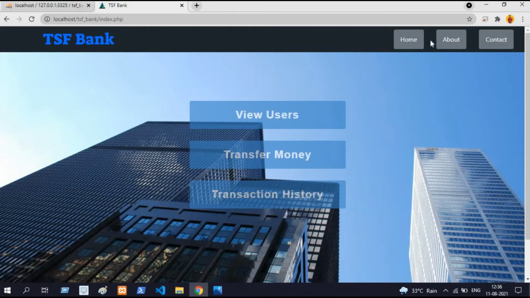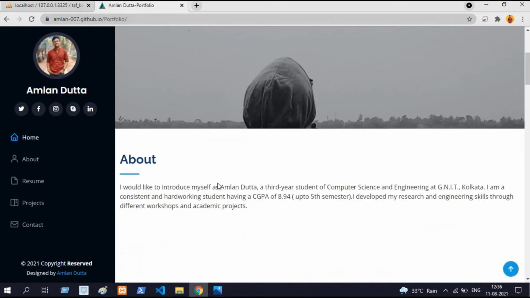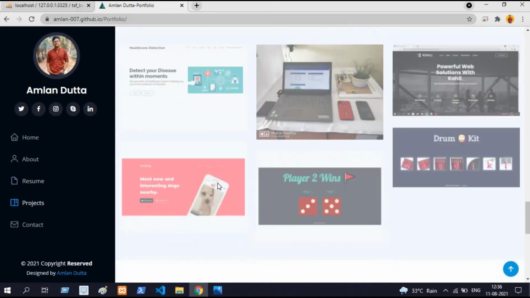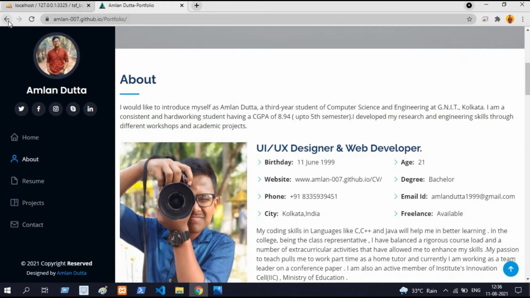And now let's talk about these buttons. This is the home button, which basically takes you to the main page, that is the index page, and this is the about section, where when you click on it, it will open up my portfolio. So this is my portfolio, where I have kept all my things. Now I am going back.